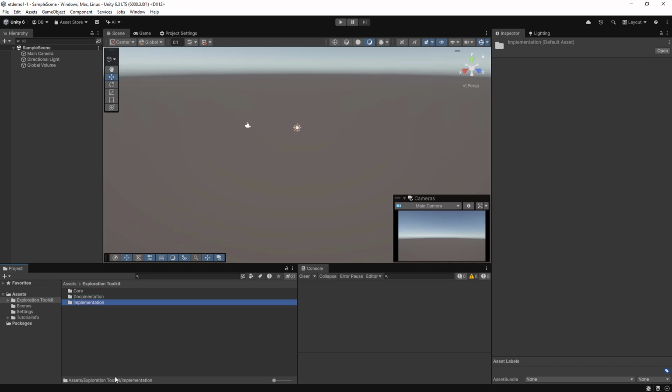And then the implementation folder, which contains all of the demo scenes and prefabs for things like the doors, locks, lockpicking items, etc., and all the textures and sound effects and 3D models.